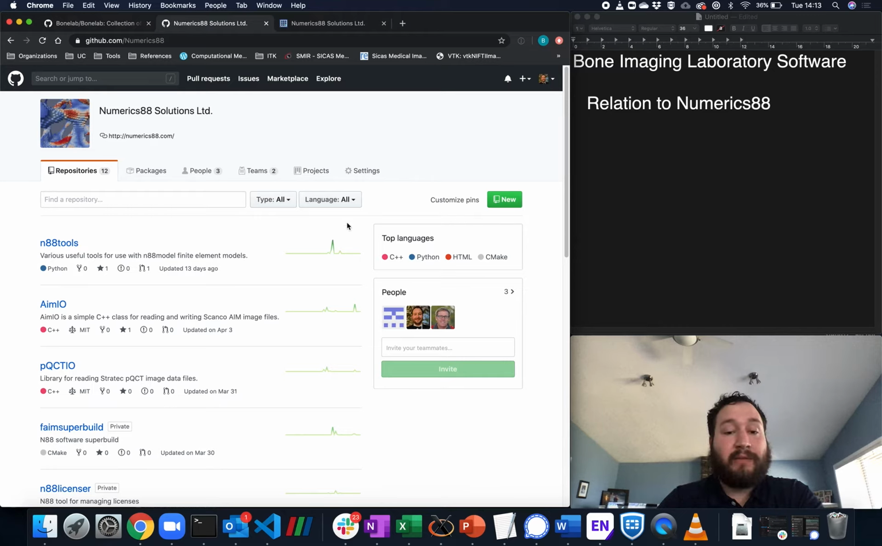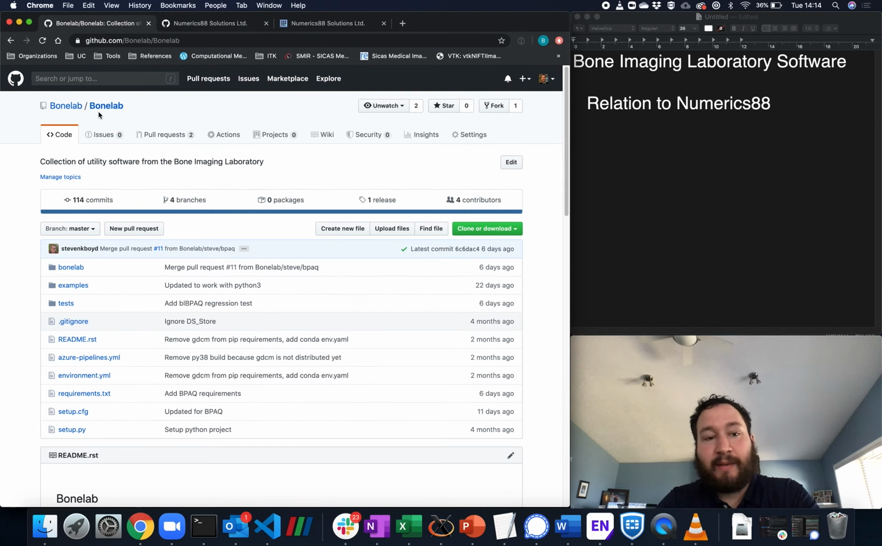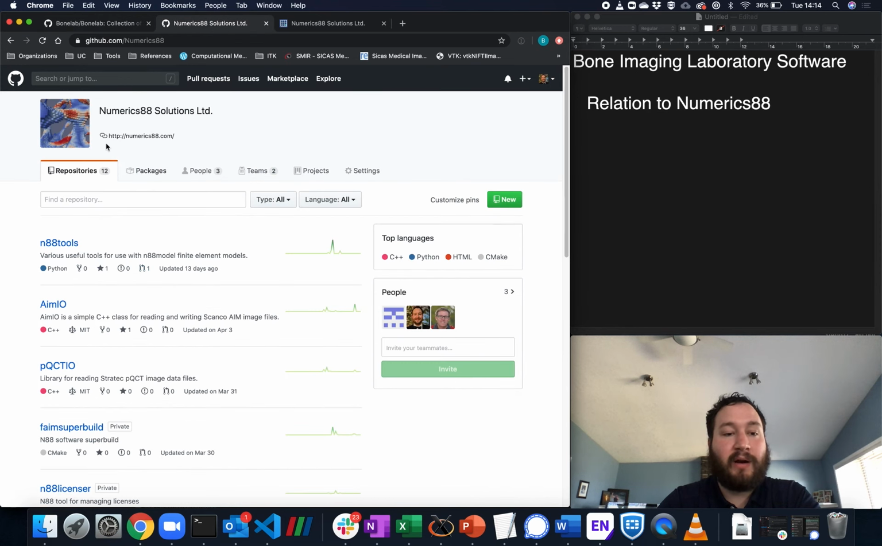Things like adequate reimbursements should be discussed prior to putting code in the Numerics88 solutions, but know that anything that is C++ based is put in here. So this is the separation between the Bonelab repository and similar Bonelab software and the Numerics88 software.